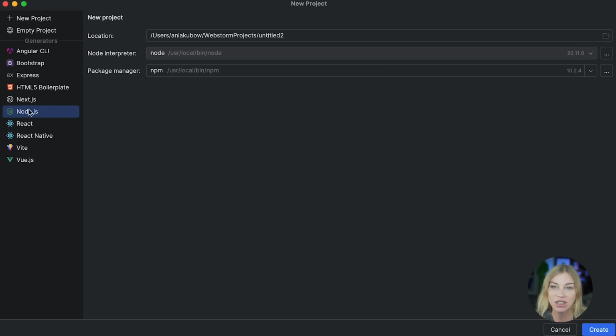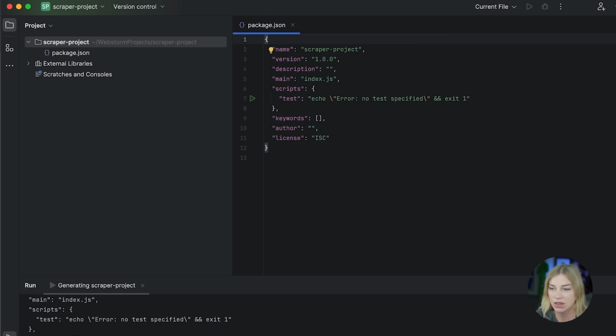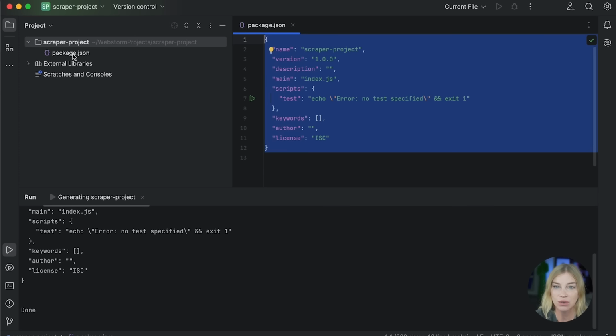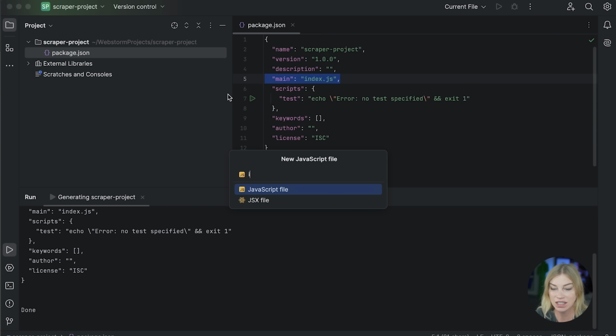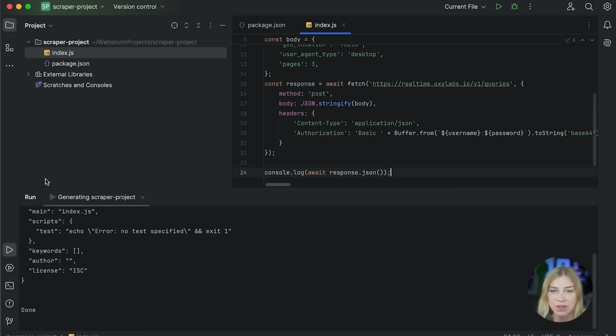I did say this is going to be in Node.js, so I'm just going to select Node.js to essentially spin up a project for me with all the configuration that I need. Let's call this scraper project, just like so, and I'm going to click create. So there we are. We have a package JSON here. So that has been made for us, and I just need to create an index.js file. So let's go ahead and do that, index.js, and let's just paste that code.